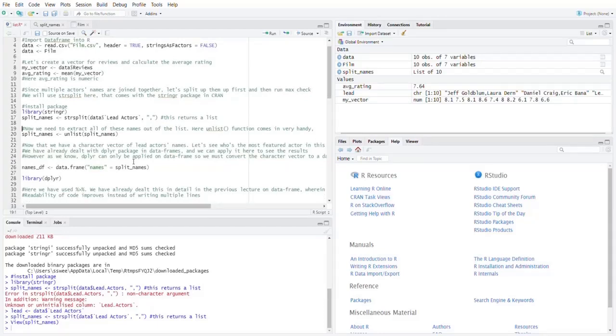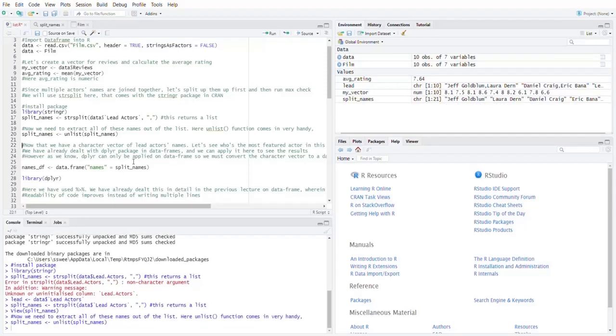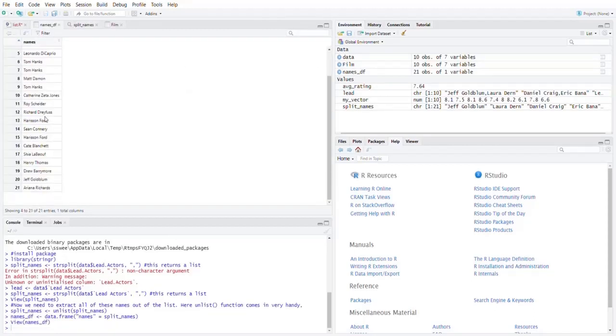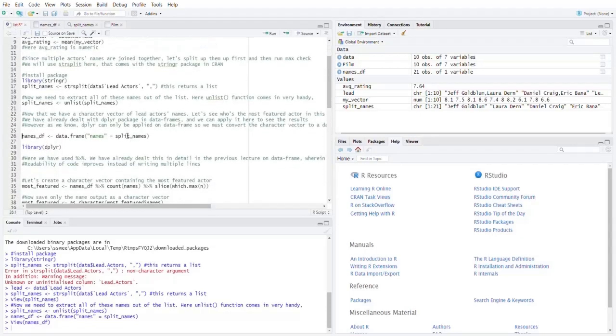Now we need to extract all of these names out of the list. So here we have a function called unlist that comes in very handy. So list creates a list, unlist removes a list, right? So in this case, if I do unlist of split_names, I should get all of the names now as a character vector. Now I'm going to save this to a data frame called names_df, and it has all of the occurrences.